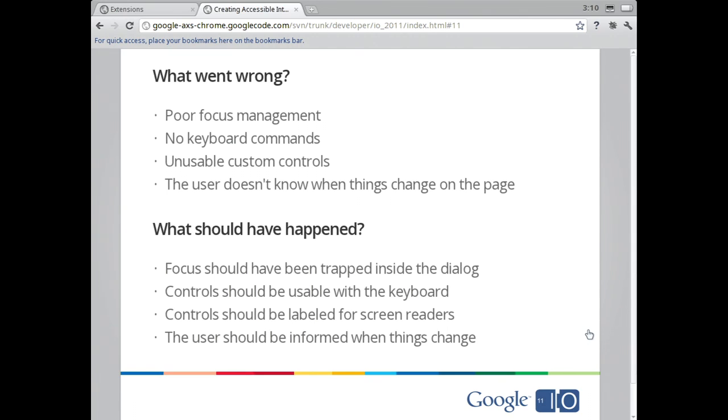There were two instances, the first when the dialog opened, and the second when the word saving appeared, that nothing was spoken by ChromeVox at all. Those changes were happening outside of the currently focused area, and we can also add special markup to let the user know when those kinds of changes are happening.